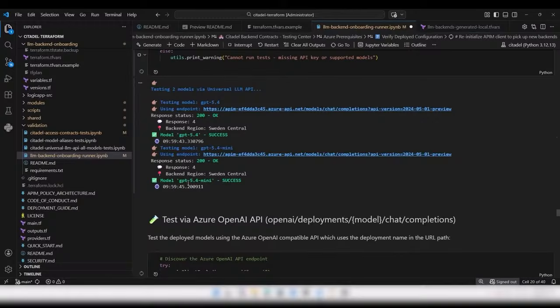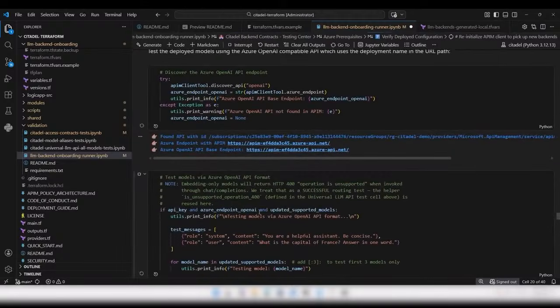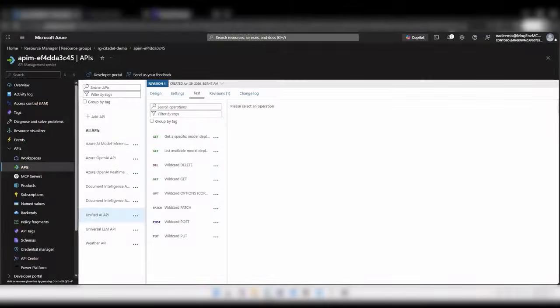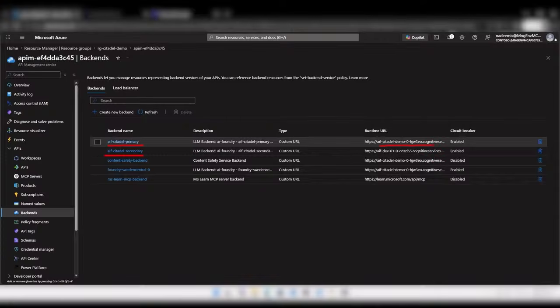Okay, so now we have the models deployed, and we can see that it executed. I can test as well. Look at that. If I navigate over to the portal, I can look at the backends. I can see my two backends here have been provisioned as backends, and the policies in APIM have all been updated for those two backends that I have defined.